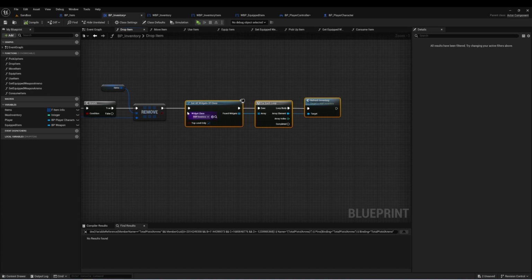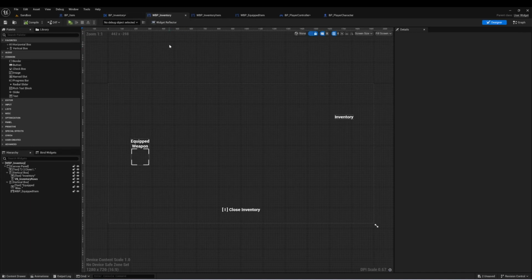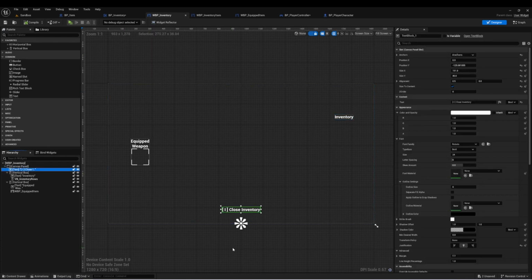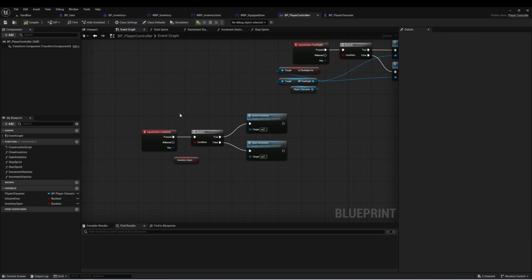So here I have my inventory widget, and there's just a few components here. I have a text down at the bottom that just says press I to close the inventory, and we can see that on our player controller, the input action inventory is mapped to I. If the inventory is open, we'll close the inventory, and if it's not, we'll open the inventory.